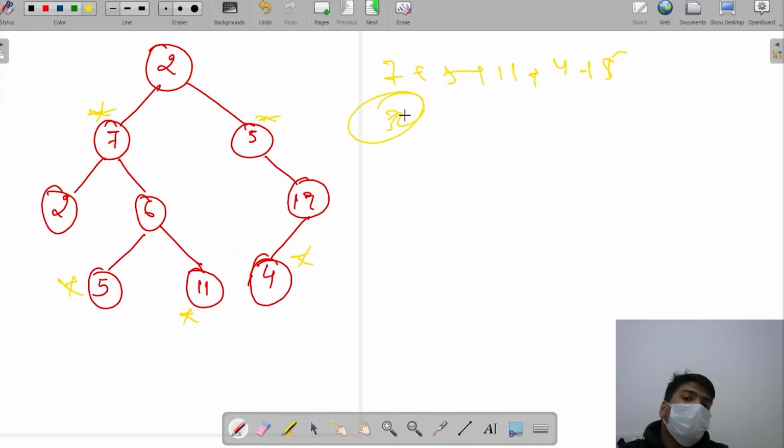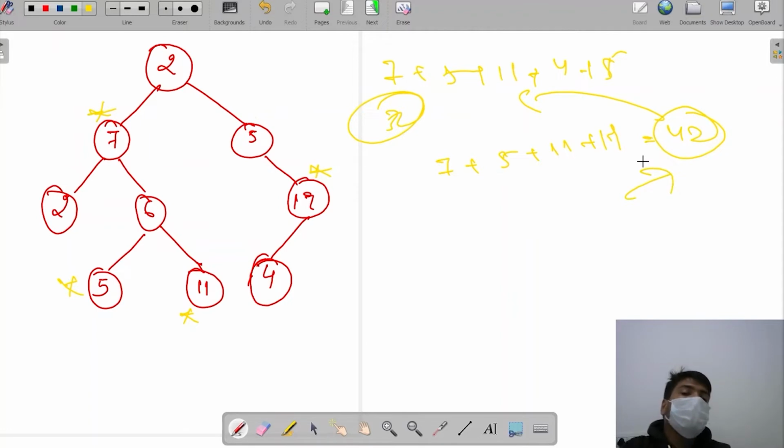32 will be the profit this time. But if he will not rob this house, and he will simply rob this 19 one, okay, so what is the maximum profit right now? So he'll earn 7 plus 5 plus 11 plus 19. So it is 30, 35 and 7, 42. 42 this time, which is greater than this. So this is the maximum profit that he is earning this time.